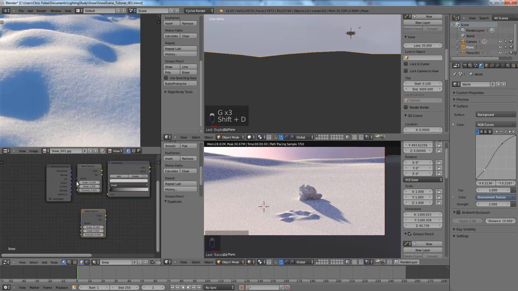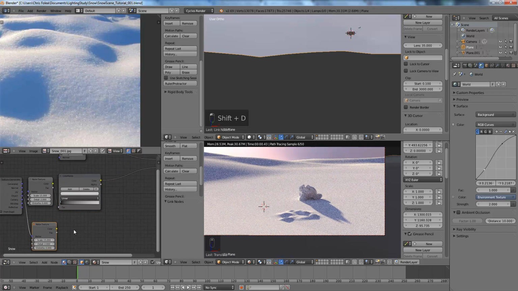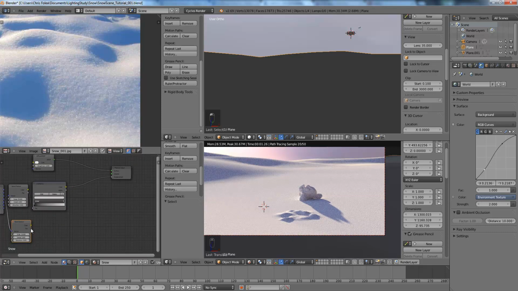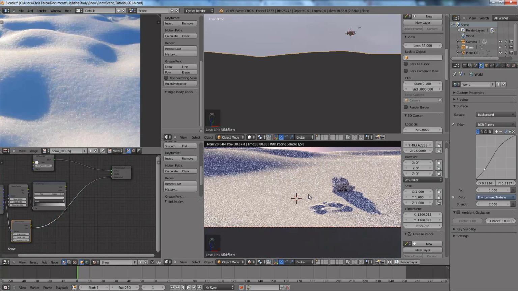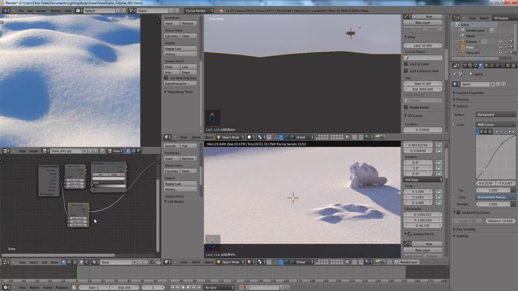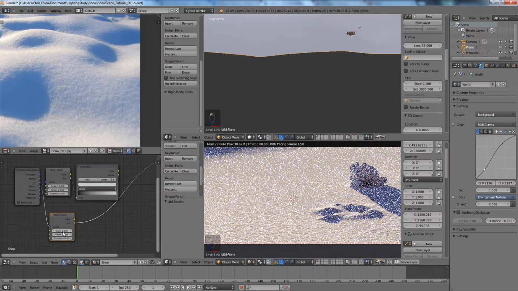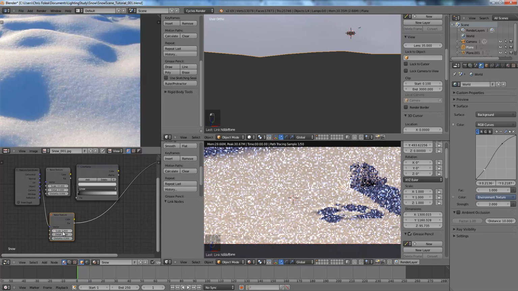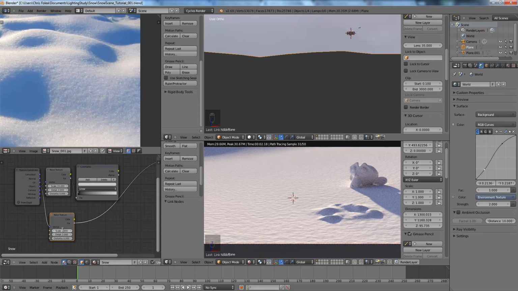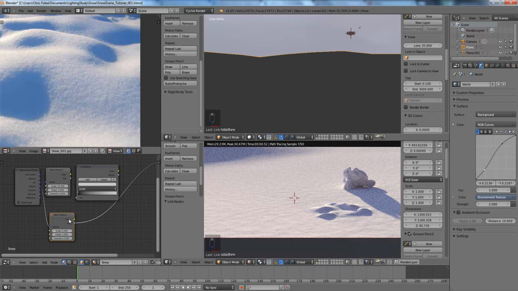So we're going to copy our noise texture, and we're going to plug this one as well into the displacement. And this is just for testing purposes. We're going to mix them here in a second. So for this one's scale, we're going to put it down to 2, maybe even 1. Maybe even lower than that, just to get some bigger bumps here.